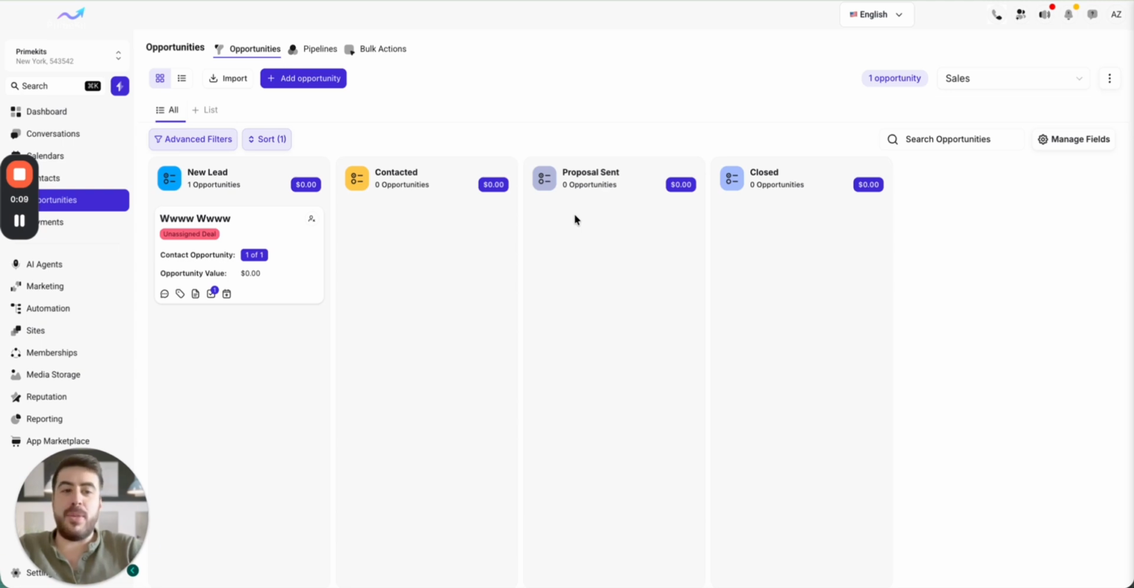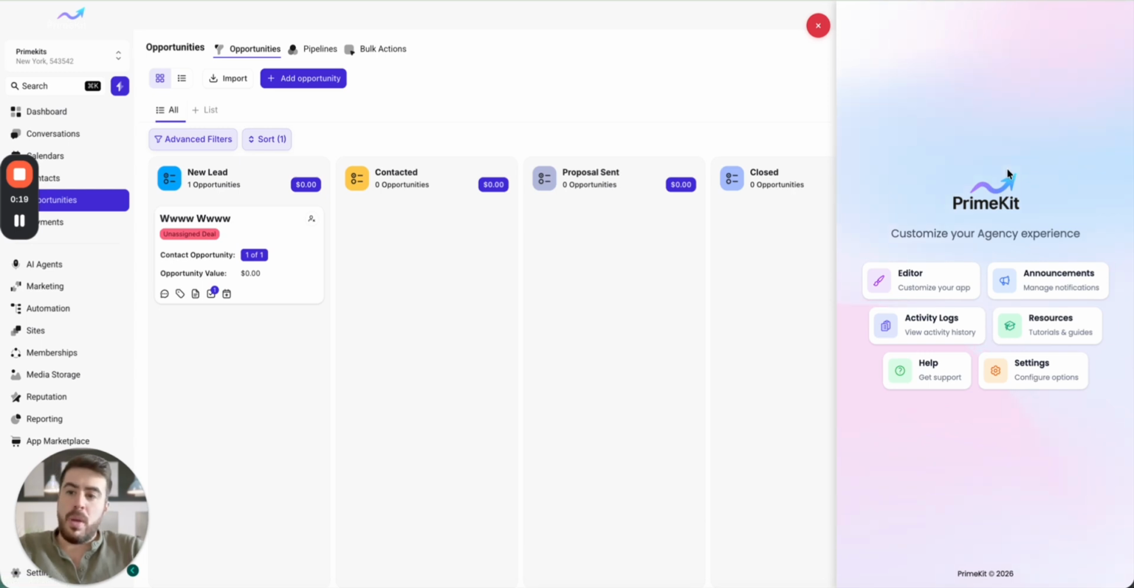So I'm glad to share with you the new feature of announcements in PrimeKit. What it allows you to do is give your sub-accounts announcements like the system is yours. So you can give them professional announcements that will pop up right here or in another section that I'll show you in a second. And the best part is that you can see who approved, who dismissed, and who accepted the terms.